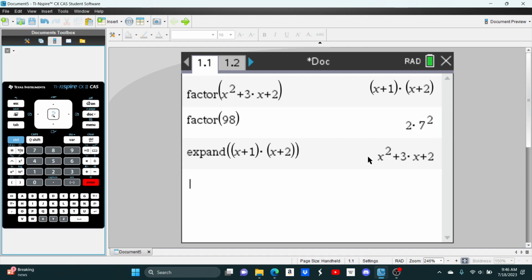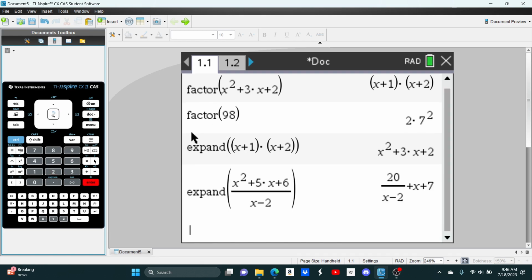The other thing that expand does that is pretty useful is it will do partial fraction decomposition. And a lot of you have probably seen this, and maybe you just don't know what it's called, but I'll show it anyway. Let's say I'm dividing x squared plus 5x plus 6 by x minus 2. So when I divide this, you see it'll give me x plus 7, right? That's like my linear part. And then it'll also give me this 20 over x minus 2. So it'll do the long division.